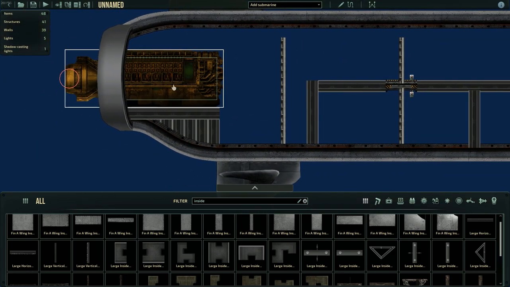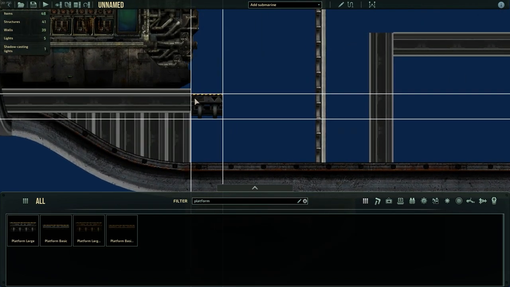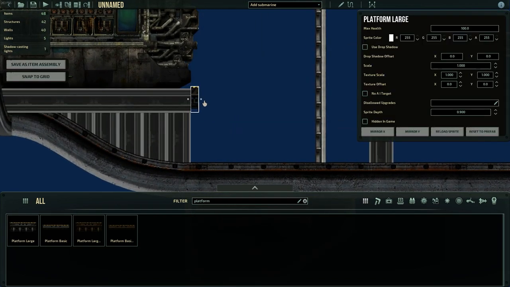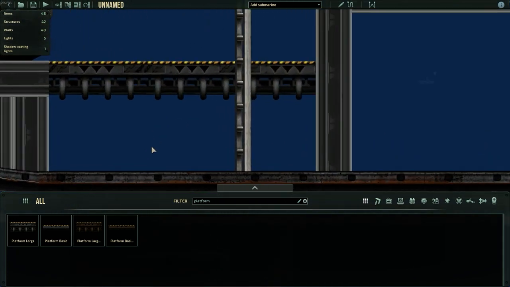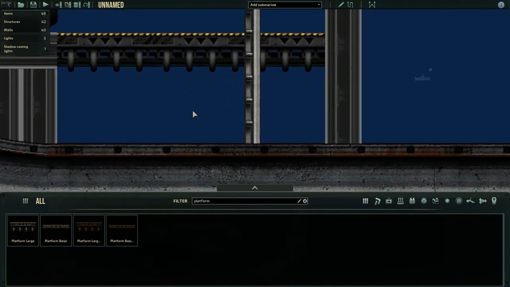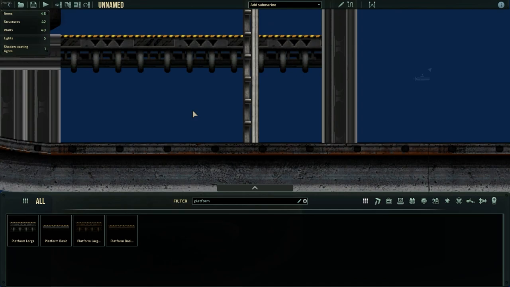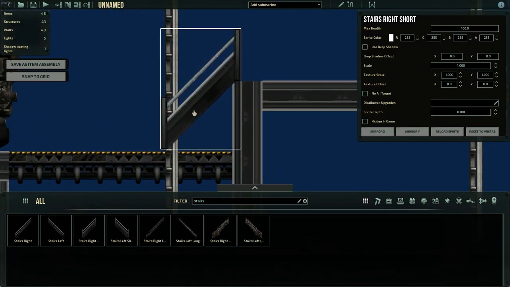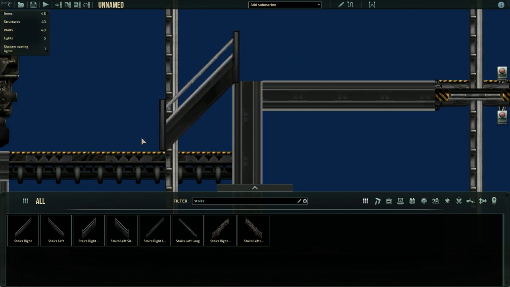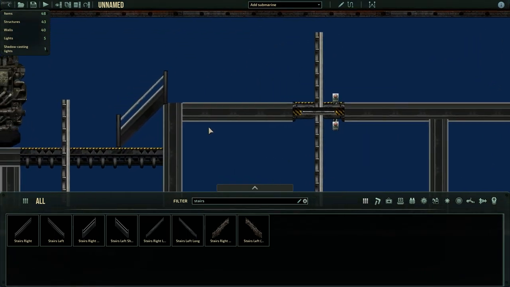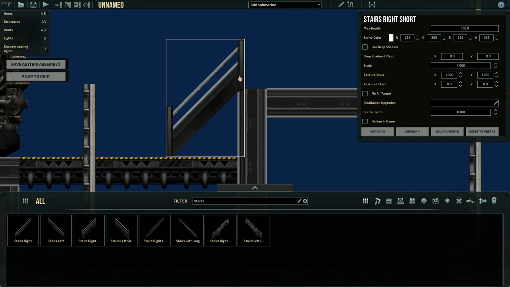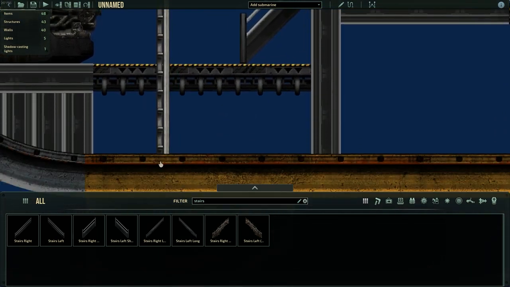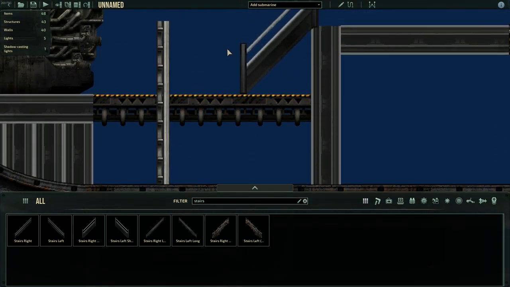So you have something like this, and you can have a large platform that goes like this down here. So you could use this bottom part of the submarine as a bilge to drain out all the water that's flooded in. Actually, stairs right might work in this case because it's nice and... There you go. Use the stairs right short, and we'll use the ladder to go all the way down here, and if you want to get back up.